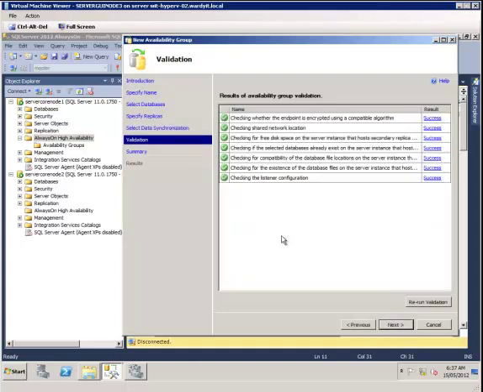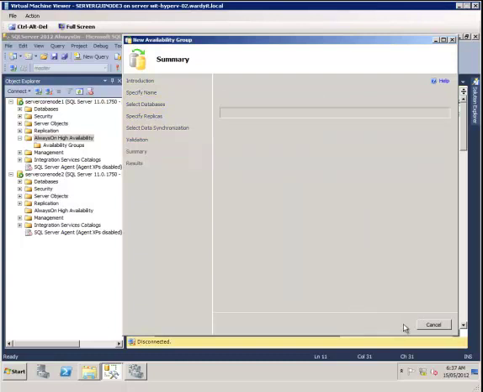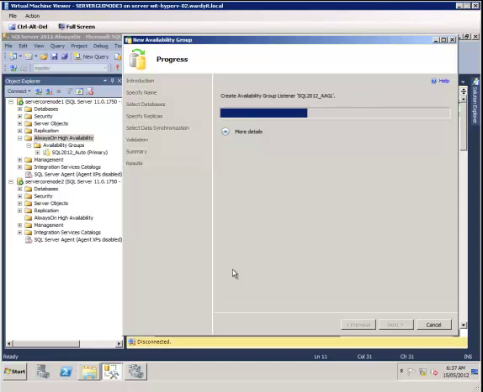It goes and runs some checks, makes sure that everything is okay, and we click next, and it's now going to go away and create our availability group, add our database to that availability group, synchronize it over to our secondary node, and we are good to go with a replicated database using AlwaysOn with a synchronous data transfer and with an automatic failover.